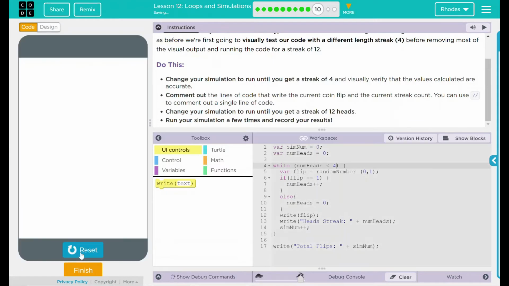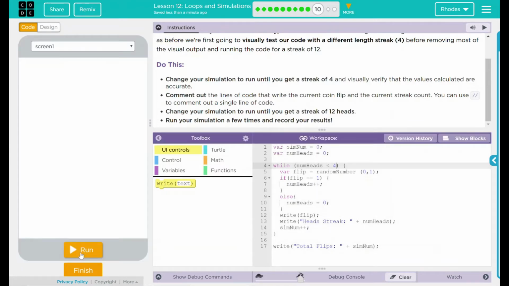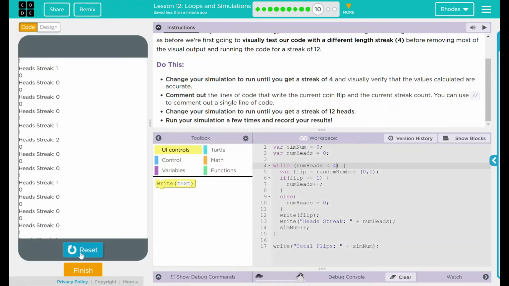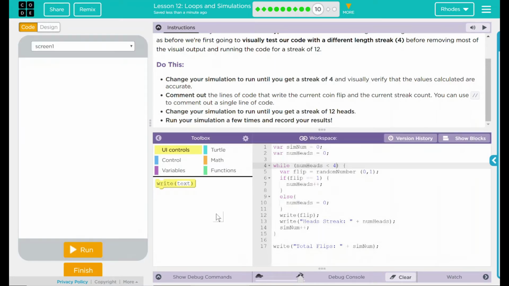Don't see anything really happening yet. Looks like it's taking a lot more to get to 4. Very interesting. We got up to 3, nothing up to 4. Let's comment this out and see what happens.